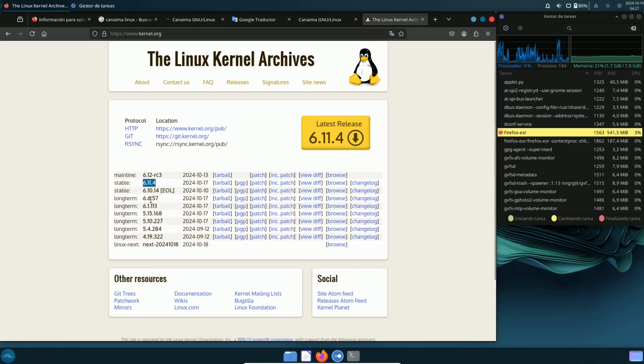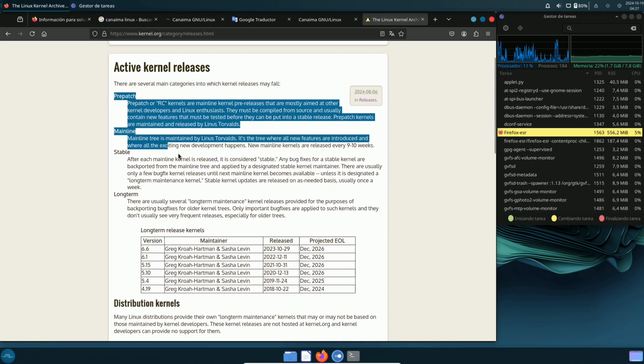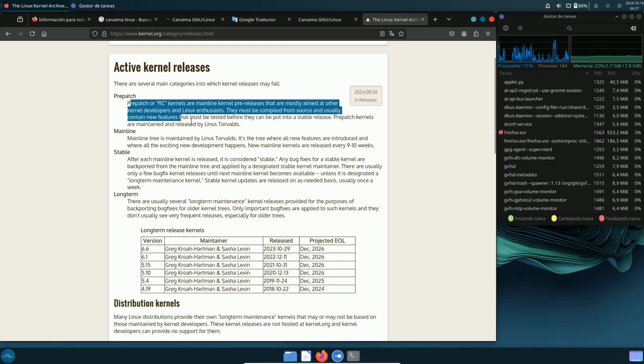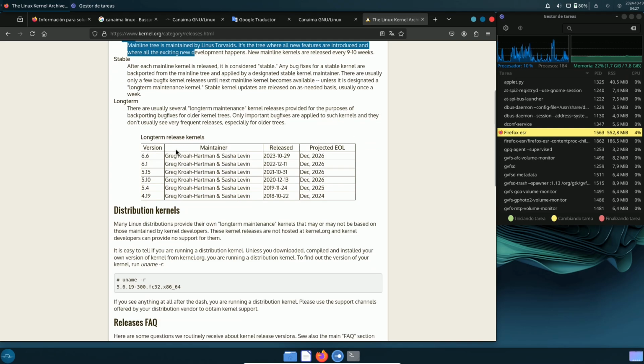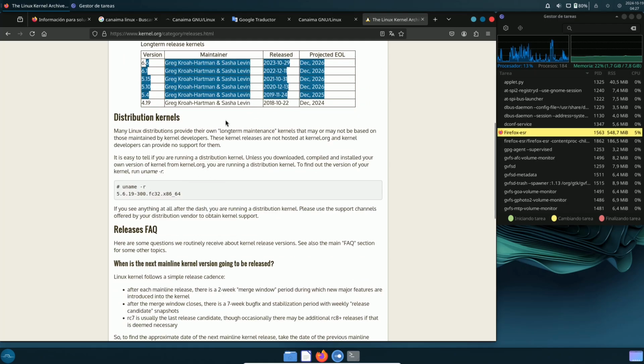And if you don't know what long-term, stable and mainline mean, you just need to go to the releases and there will be some description about each specific version. If it's long-term, here is the description of long-term, about the stable version, about the pre-patch, which is a release candidate, and about the mainline. And here is all the end of life of the Linux kernels of the long-term.